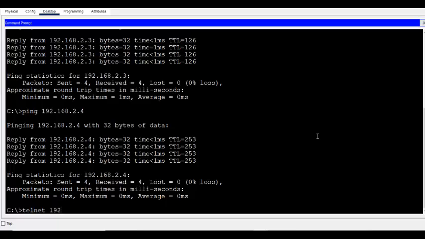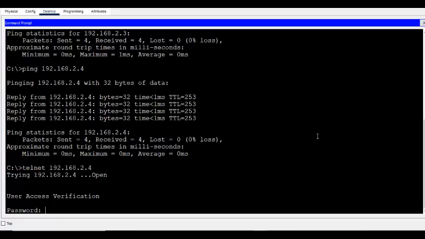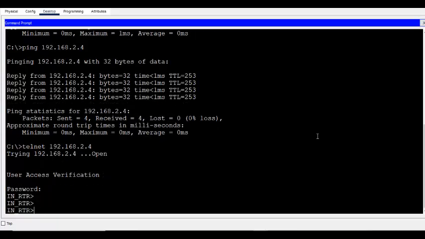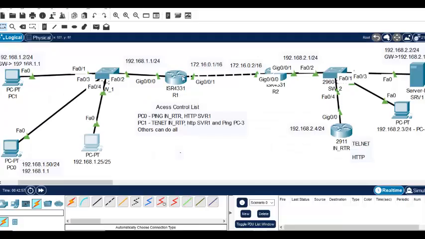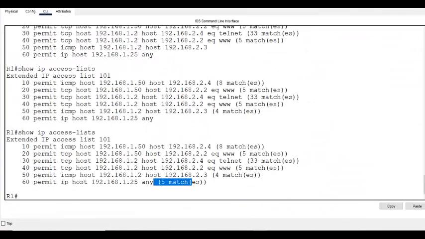Everything other than what is permitted is denied. What is the remainder? Telnet should be denied. Let's check. PC0 should not allow Telnet. Telnet to 192.168.2. What is the address of the router? 4. Ping was happening, but Telnet should not happen.